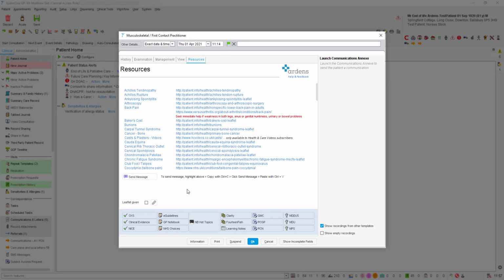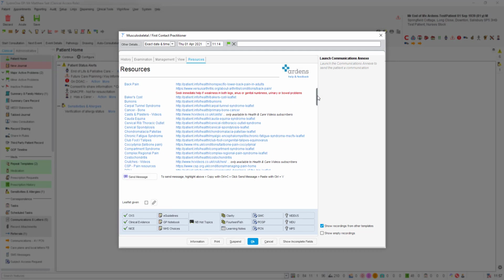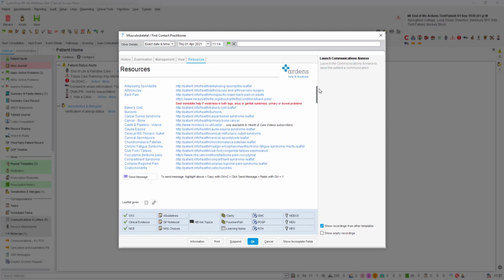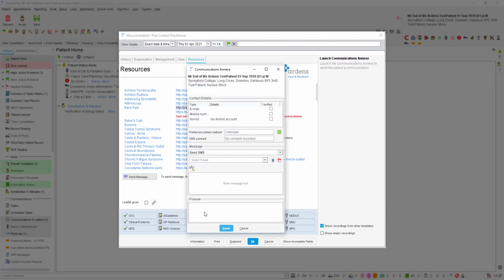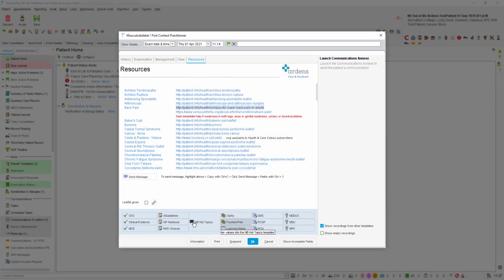Lastly, in the Resources tab, there are URL links to a plethora of resources which can be useful to give to your patients. You can copy and paste these links into an SMS or email via this action button. There are further links at the bottom of this tab to CKS and NICE guidelines, as well as wider professional bodies and even medico-legal advice should this be necessary.